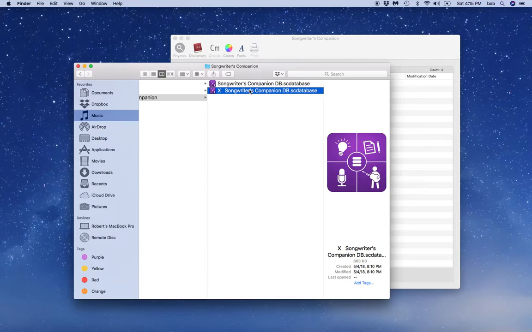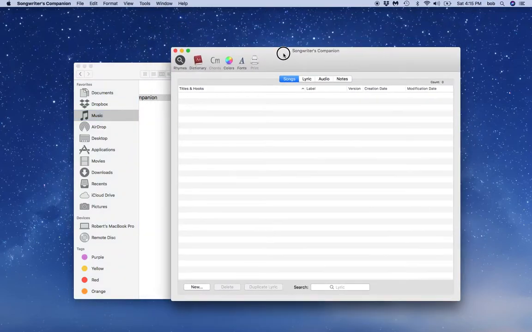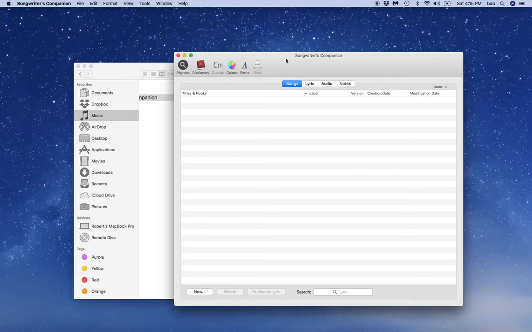It couldn't find this file because it wasn't looking for it. So it just created a new, empty database file, and that's what we're looking at here in Songwriter's Companion now. Now that doesn't mean that we've lost all the songs. It just means that we can't access them because the file has either been moved or renamed.